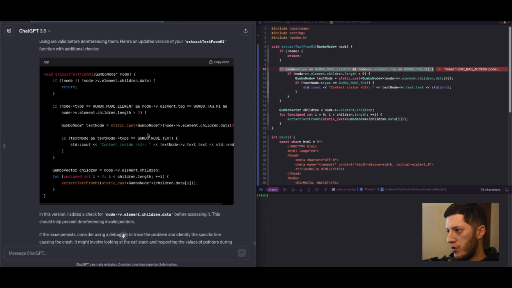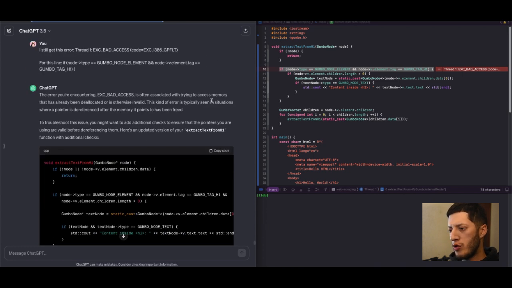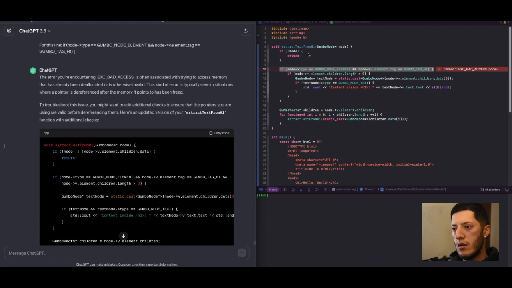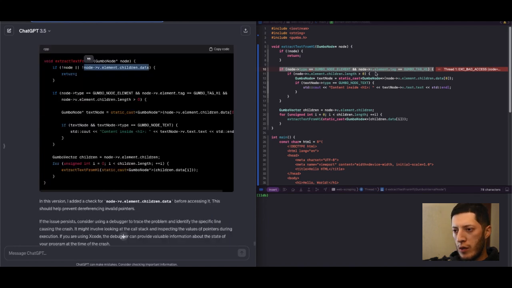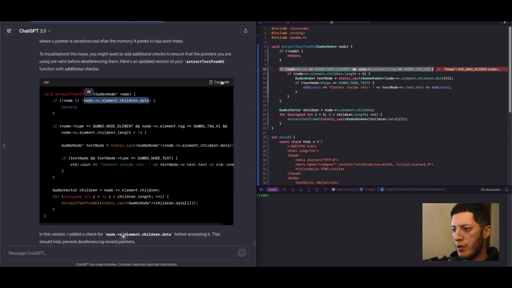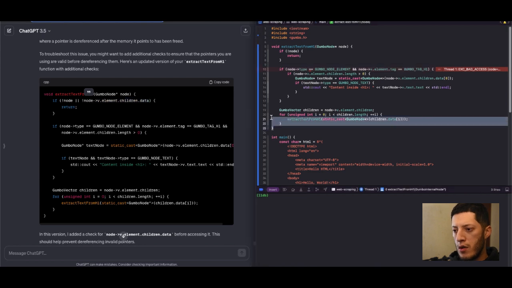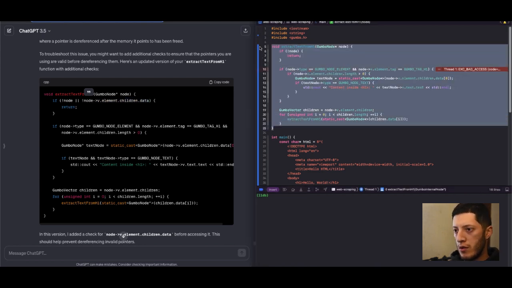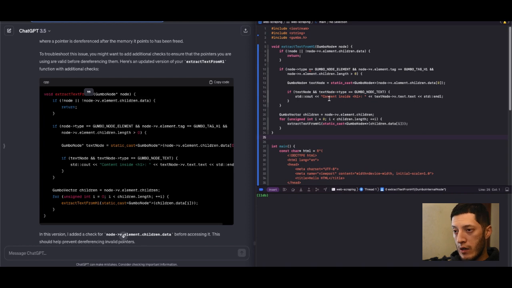Alright, let's try this one here. Let's see. Associated for trying to access memory that has already been deallocated. So we had node, or if this looks like we're keeping these the same, but it's like a little extra space just for readability, I guess. This looks like it remains the same, but we're just gonna go ahead and copy the whole thing and paste it on here like that.